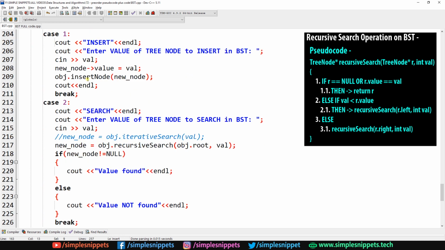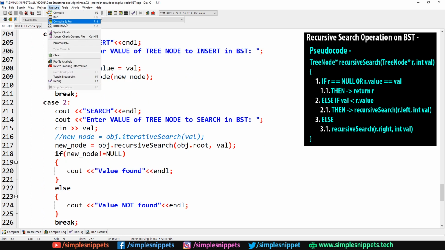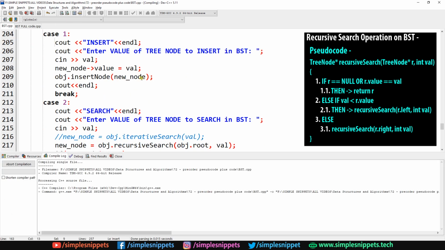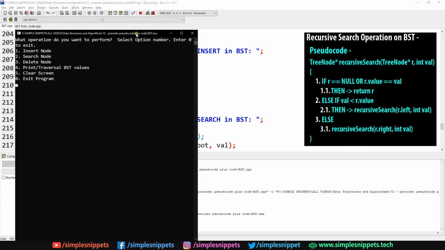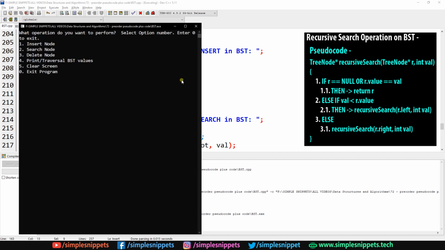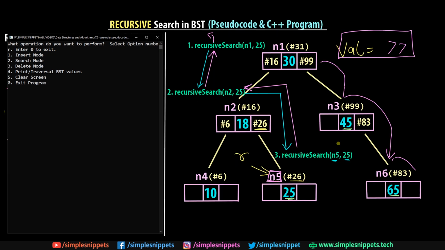Alright, so now let's try to run this code. Let's see if this works. Go to compile and run. Okay, so things are working fine. Let's try to create the same tree that we did the debugging on. So this is our tree. The first thing we have to do is insert these nodes. We've already implemented the insertion operation previously, so you can check that out if you've missed it.